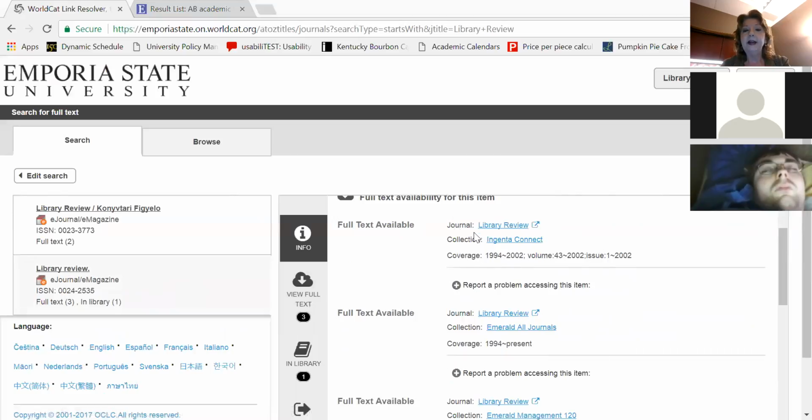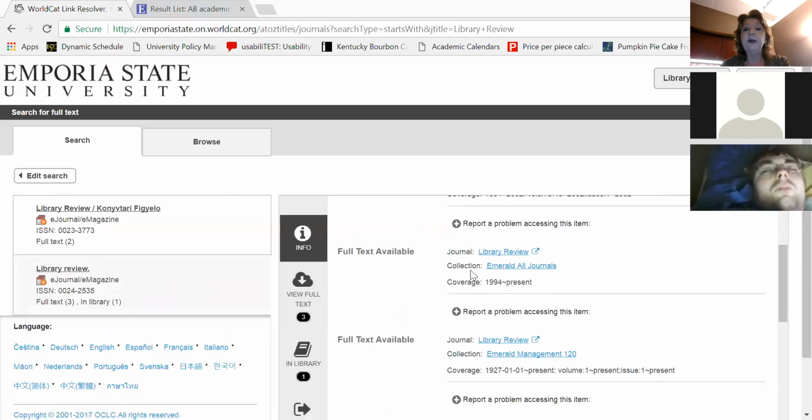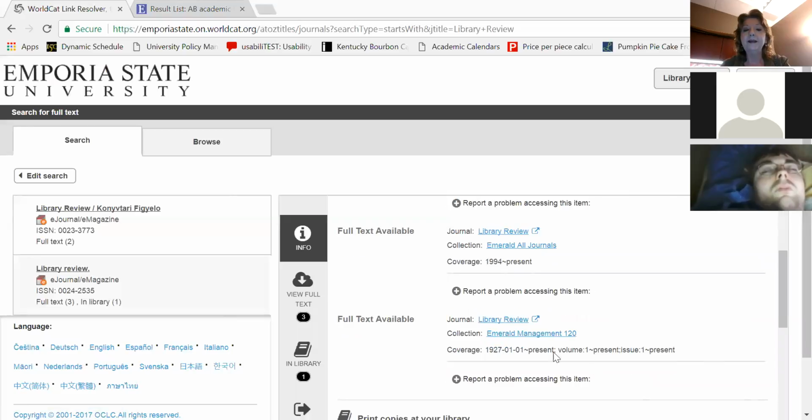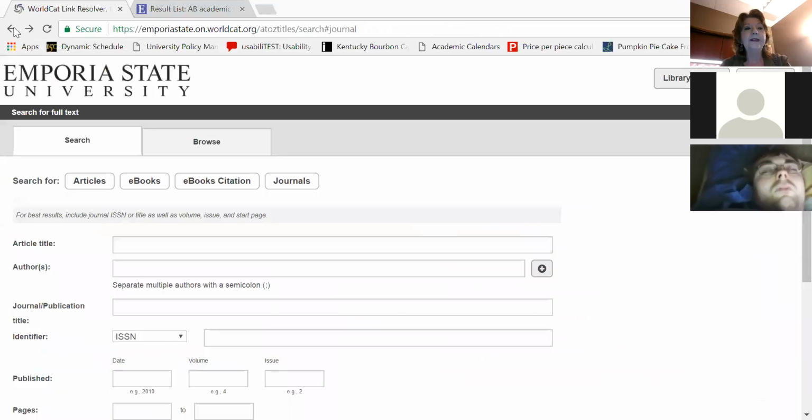So it looks like Library Review is available in a collection called Ingenta Connect up to 2002. But it's also available, and by the way, we do have a separate subscription for this, in a collection that's called Emerald All Journals, but for some reason it's also showing up as Emerald Management 120. Now again, I don't know about you all, I do find this to be extremely confusing. So we have to figure out if we can find a better interface for this.